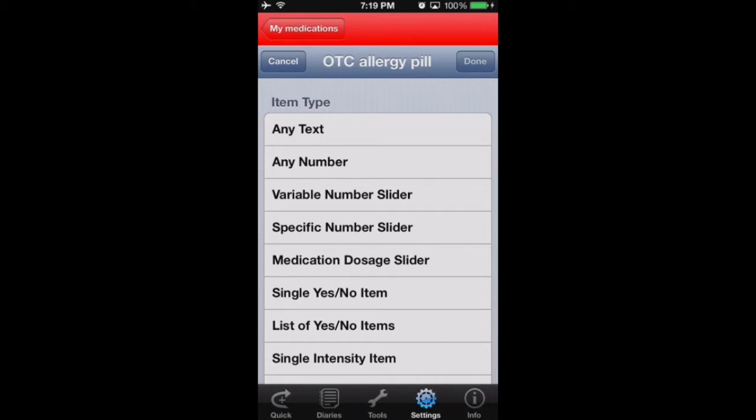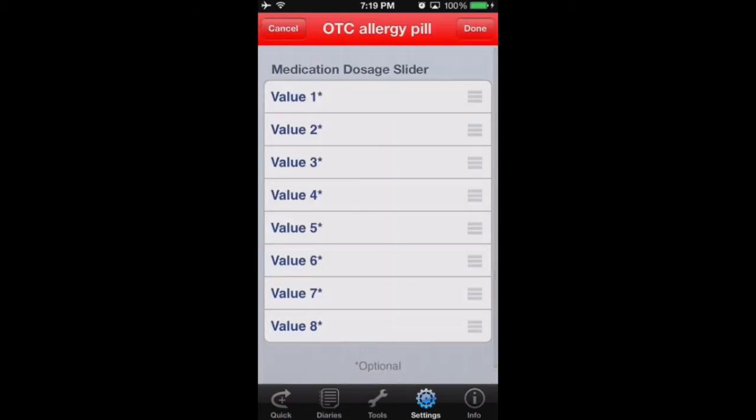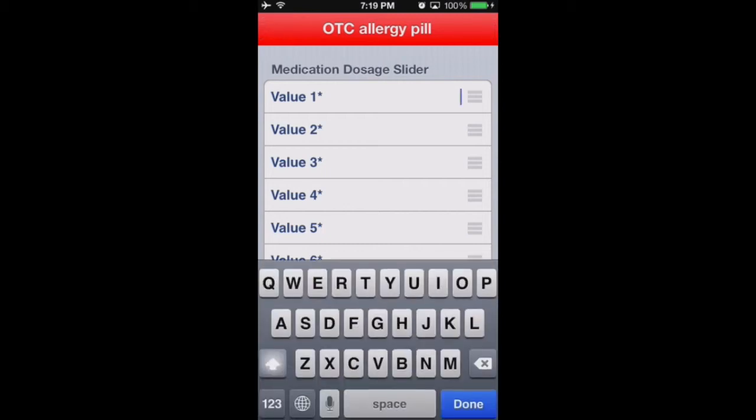Now one of the great things with asthmaTrack is not only can you record whatever you want, you can record it in the way that makes the most sense to you. So since this is a medication, I'm going to use the medication dosage slider. And I'll click Done. The medication dosage slider lets me set 8 predetermined values that I want to use for this medication. So with my allergy pill, there are some days where I don't take a pill, and I want to be able to record that. So my first value will be no pill taken. And then I'll click Done.